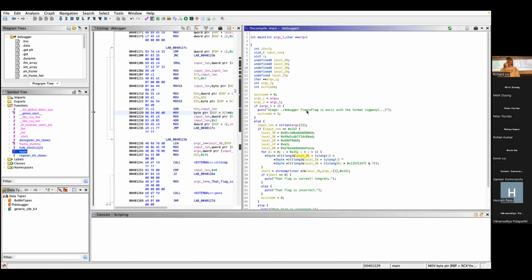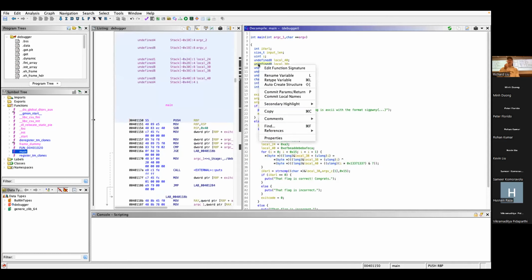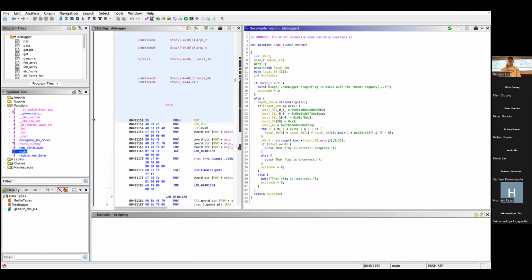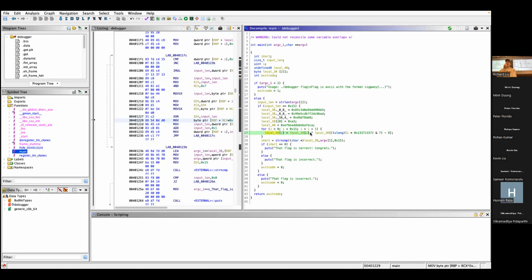So let's go. We can retype this as an array of bytes, and it's going to be hex 15 long, right? So the first one is local 38. So I'm going to right click on this and hit retype. And I'm going to retype this to byte, and it's going to be hex 15 long. So as we can see already, this cleaned up our for loop massively, right? Now we can tell a lot more about what it's doing.